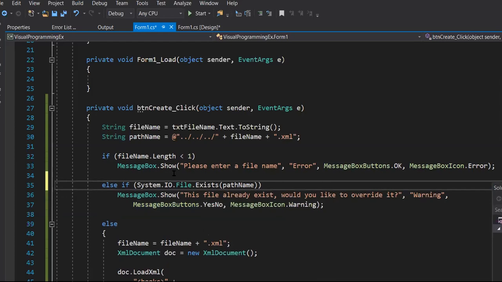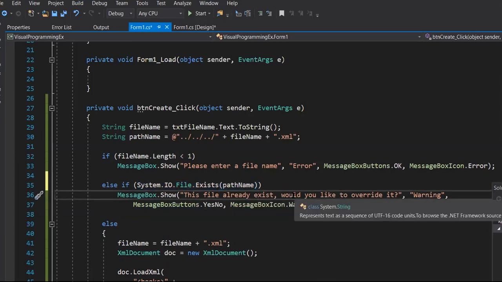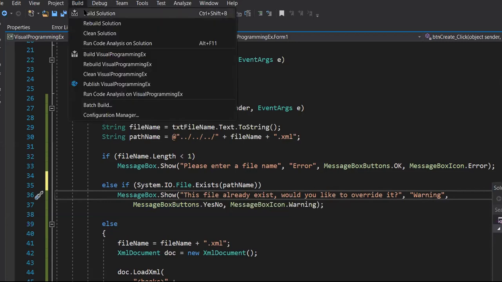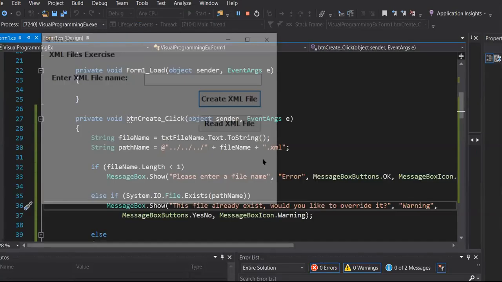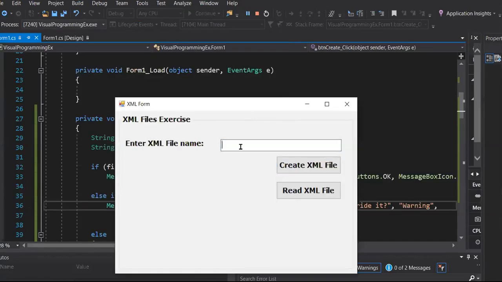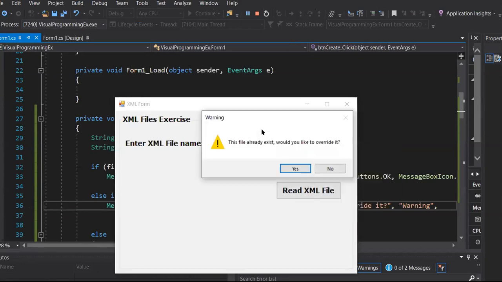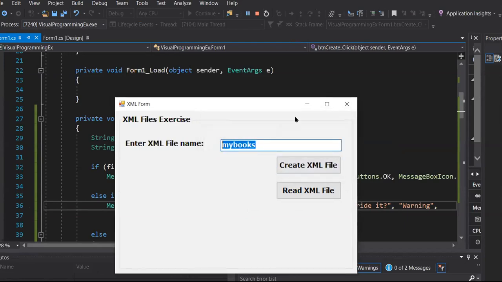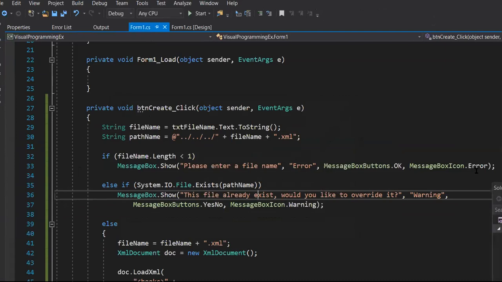So now that you have the file name, it will check whether this file exists or not. If it finds the file, it will say something like, this file already exists. Would you like to override it? So let's run this to see how it is going to run. I'm going to type my books here, create file, and as you can see, it says this file already exists. Would you like to overwrite it? If you say yes, it might overwrite the file. If you say no, you go ahead and change its name. So that's how you can achieve something like that.